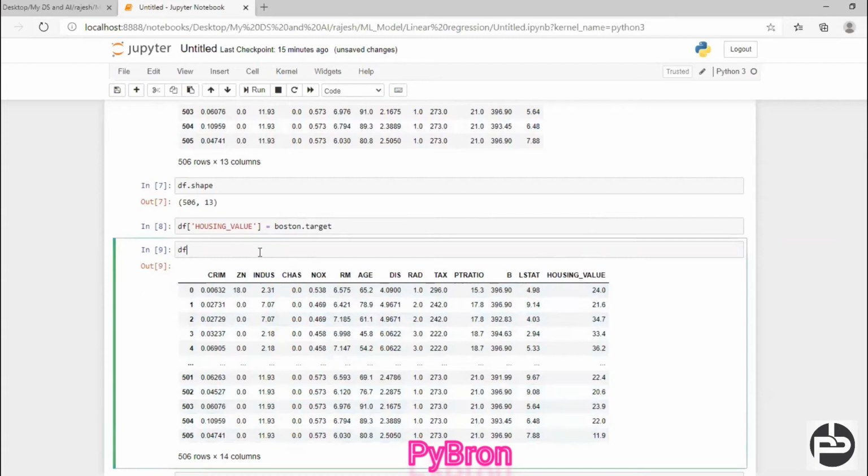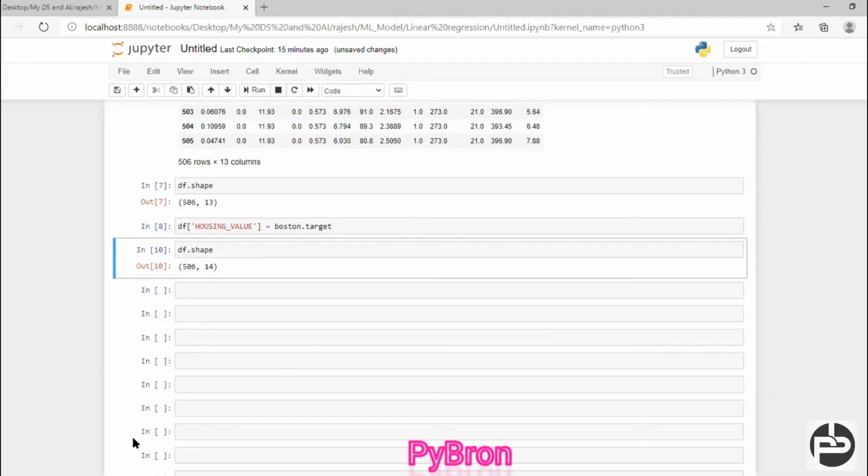Now if you check the shape, what is the shape of that? Initially it was 506 comma 13 columns, right? Now if you check, it becomes 506 comma 14 because our target column got incorporated there.